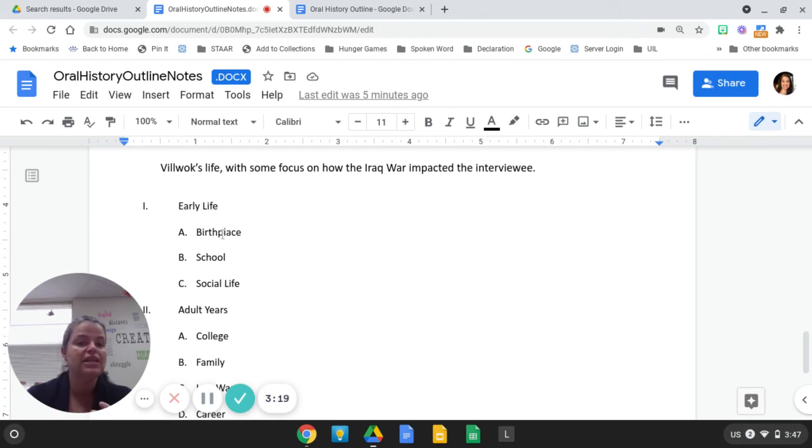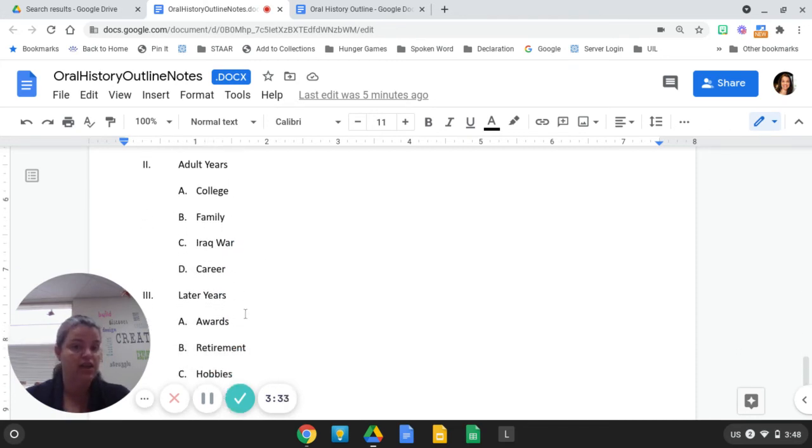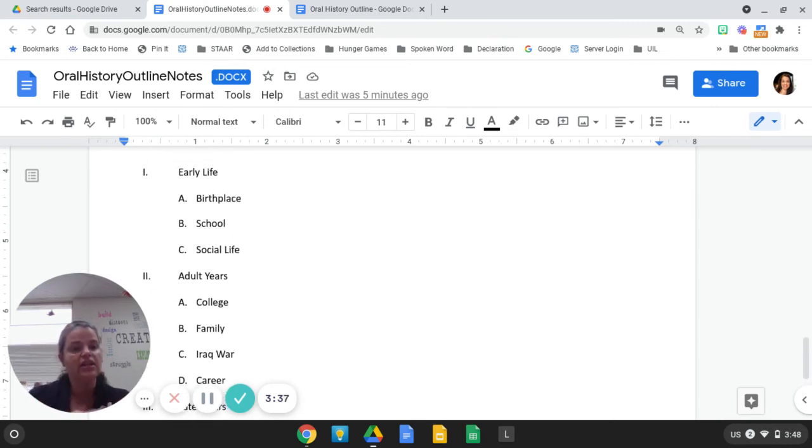So instead of putting place of birth here, we're going to put birthplace. And then instead of putting schooling here, we're going to put school. And then you put social life. Then you have college, family, the Iraq War, career. Okay, so you always need to be thinking about how to have parallel structure in an outline and how to be as concise as possible. Outlines are not to explain yourself out fully, and they're definitely not for full sentences.